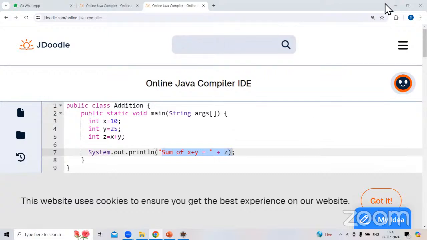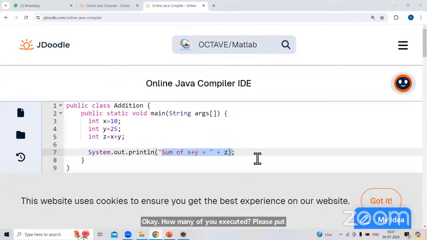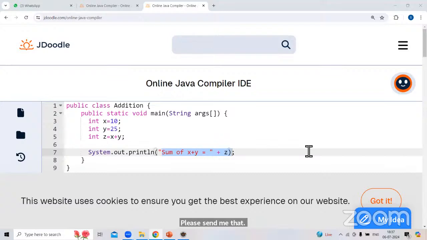Anyone who got 60? Okay, how many of you executed? Please send me a message in the chat box. And those who are able to get 60, please send me that I got 60. Okay, Soma, Srinivas. Okay, Jyoti has got it. Okay, Shankar, Divya. Good response. Rahul, okay. Okay, keep messaging. I will be checking in between.